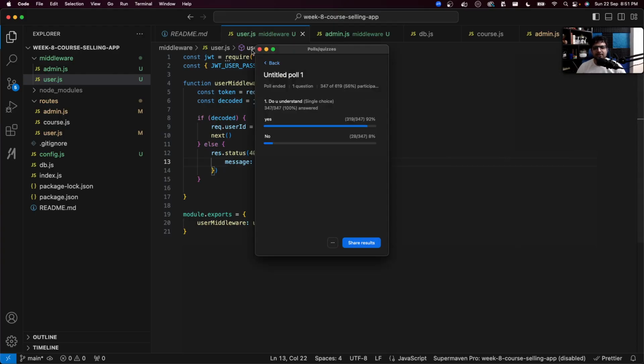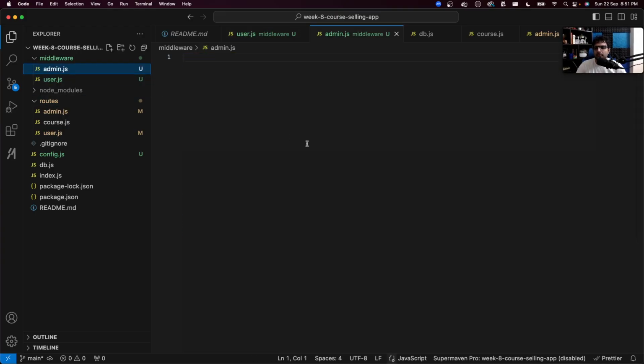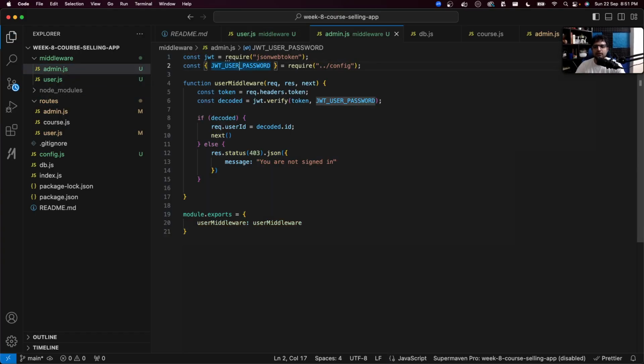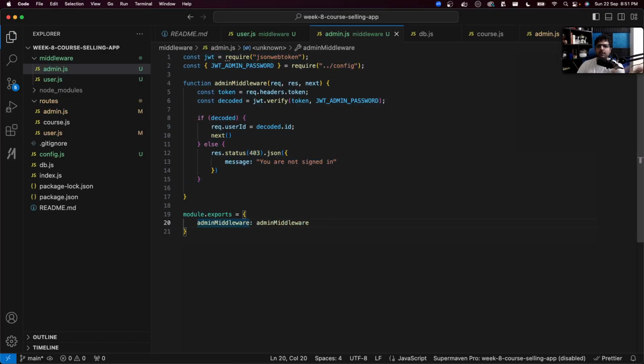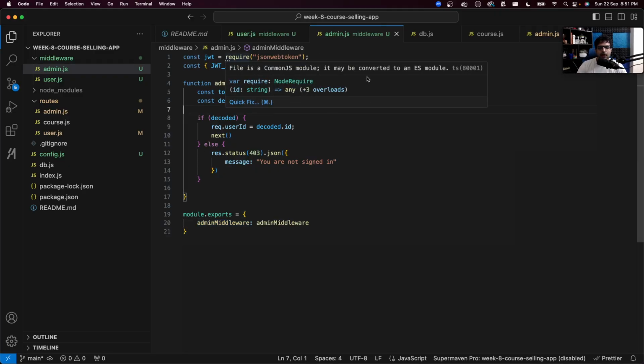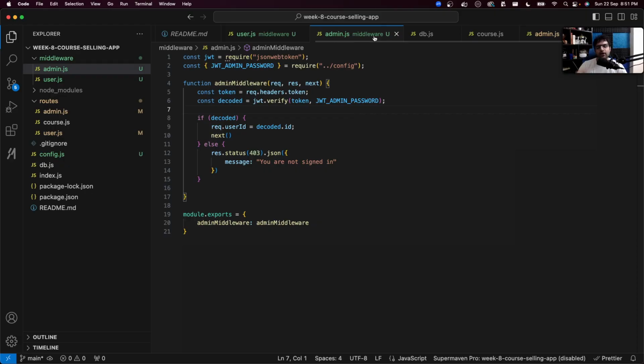Then admin middleware, simple enough. Copy the whole thing, paste it here, replace this with admin password, and return admin middleware over here. Okay, that is also simple. If the user middleware was simple, admin middleware is also simple. What have I done? I have created the two middlewares for our applications. Let's see if they work as expected or not.